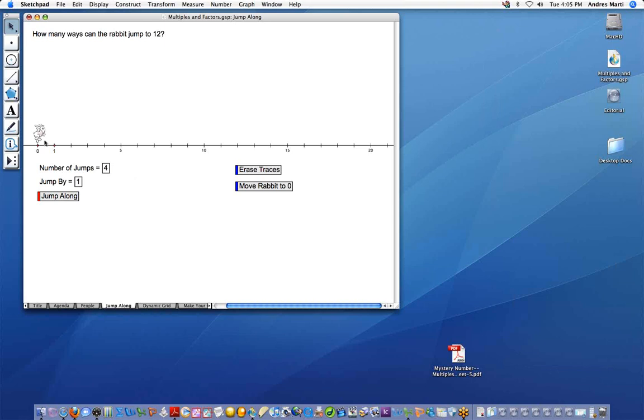Here we see a rabbit along a number line. And there are two different numbers here we see below the number line: the number of jumps the rabbit will take, and jump by, which is the size of each jump. So let's look at what happens now when we have 4 jumps and a value of jump by equal to 1. I'm going to press jump along. And we see that the rabbit, as predicted, took 4 jumps. Each jump is of size 1. And the rabbit left behind the trace of its movement.